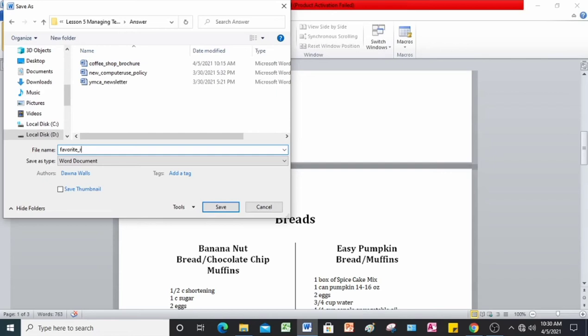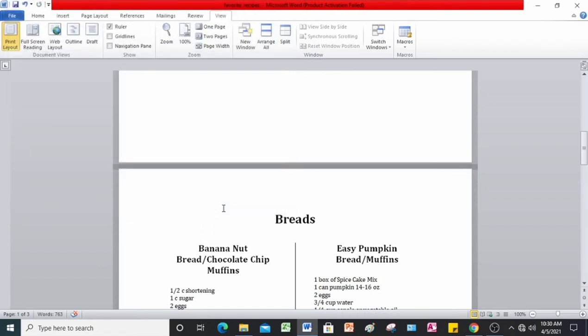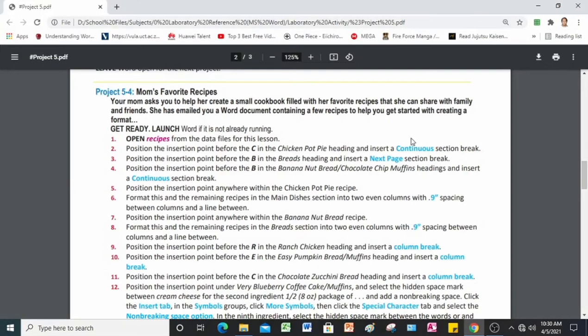underscore recipe and click Save. Next, close our document. And that's it, students, for your Project 5-4, Mom's Favorite Recipes.